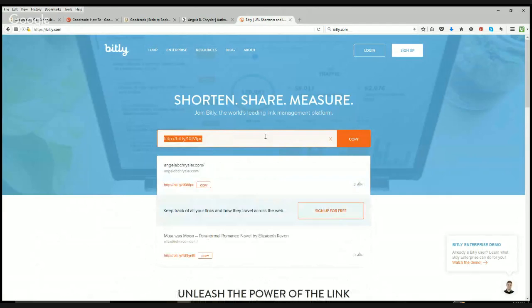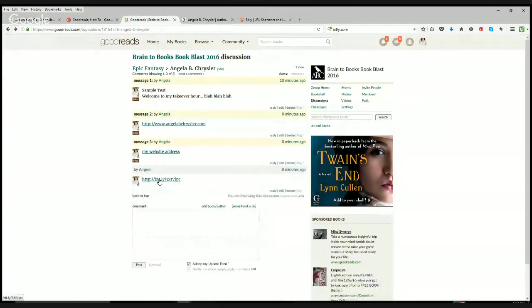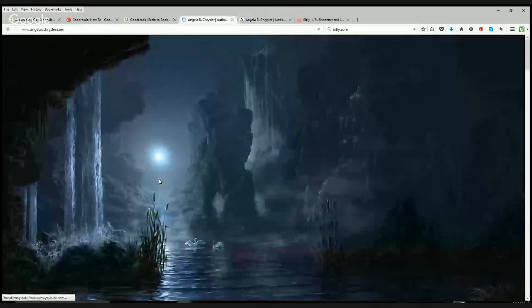They are great for Twitter because it only allows you 140 characters. So this is a short code. Now it's going to take a second. There you go.